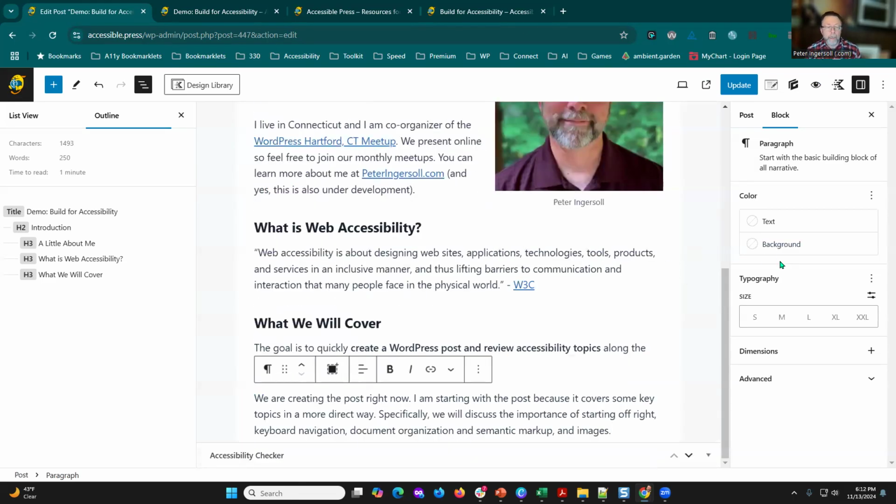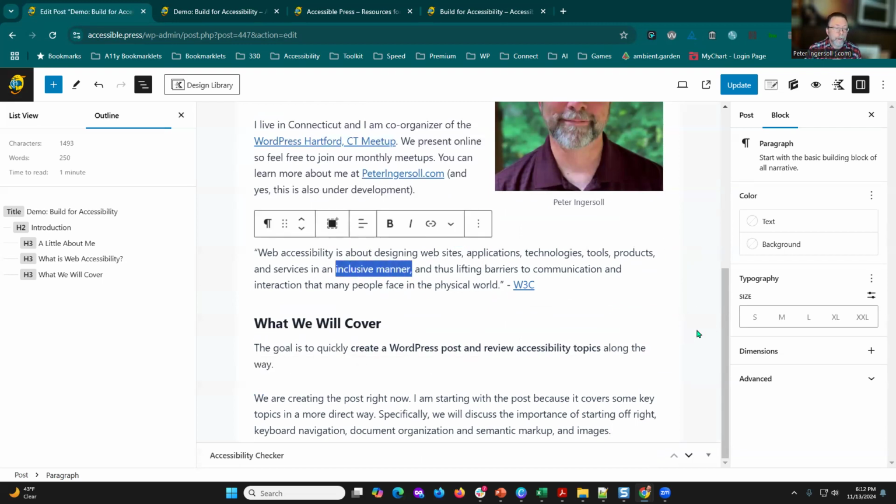What is accessibility? This is from the W3C standards. Web accessibility is about designing websites, applications, technologies, tools, products, and services in an inclusive manner. And that's the key word, inclusive manner, lifting barriers to communication and interaction, the barriers that many people do face in the physical world. I'll have links to show, instead of getting into every last detail of why accessibility is important.